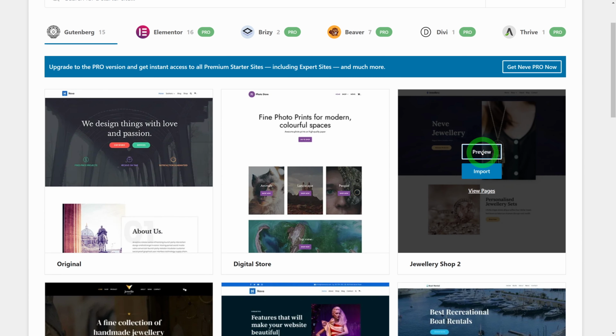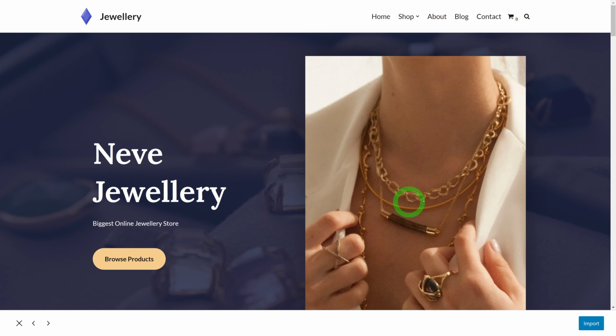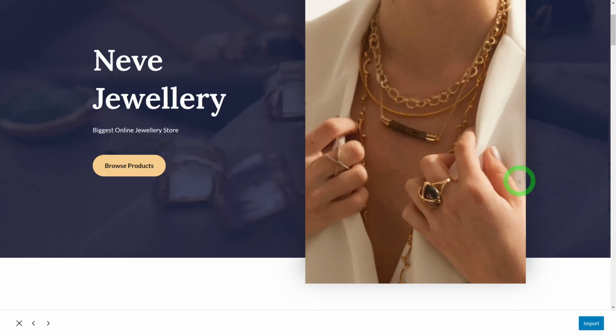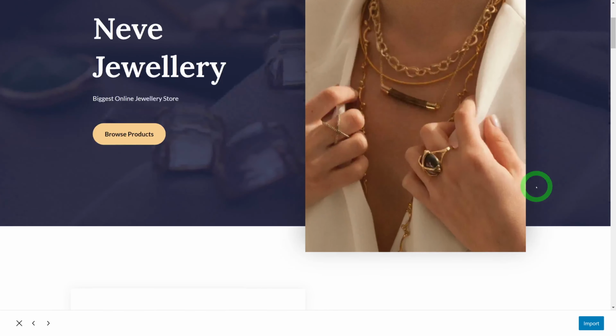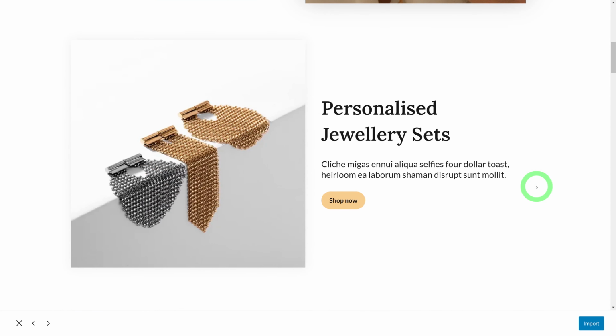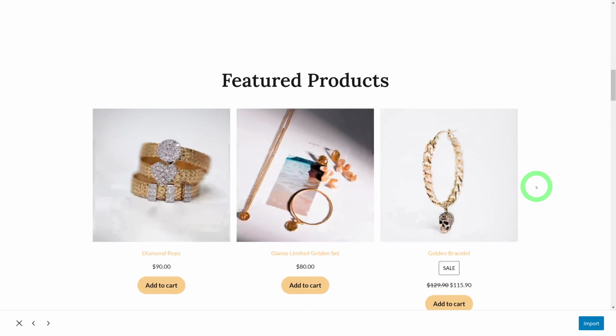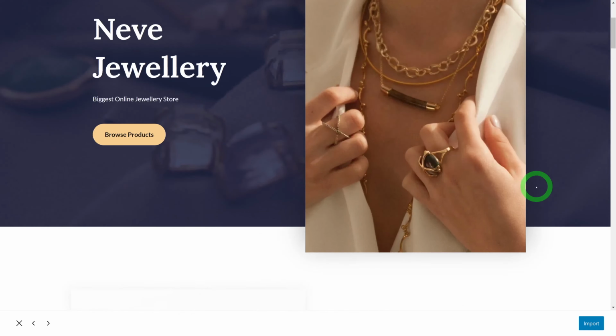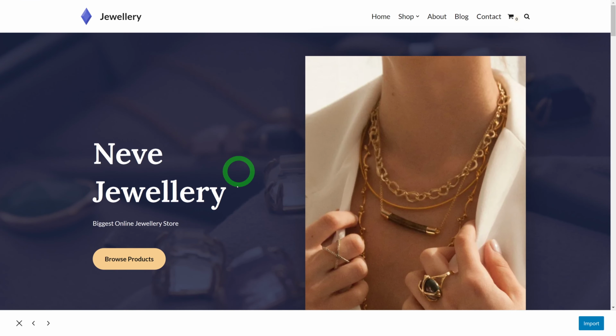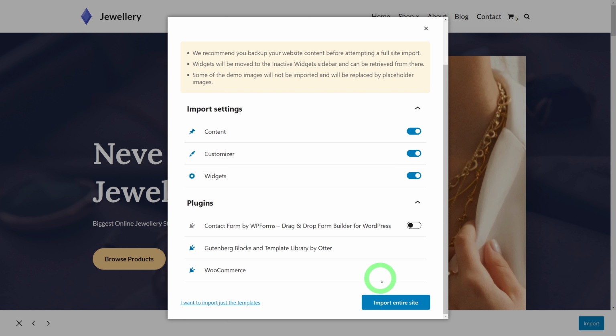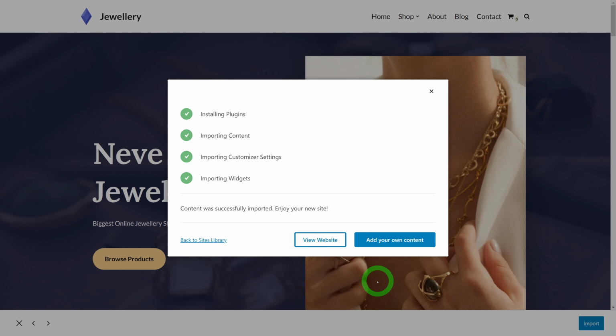So if you wanted to make sure if it's the right one for you, just click on preview and there you go. So this is what your website will look like. So as you can see, we can easily turn this into a men's watches shop. So we're going to go ahead with this one. So all you have to do basically, once you're happy enough with the layout that you're looking at, you click on import, scroll down the page, import the entire site. Very good. So that's all done already.